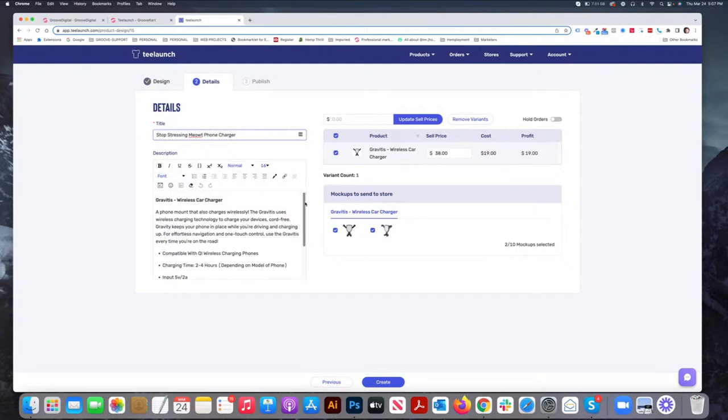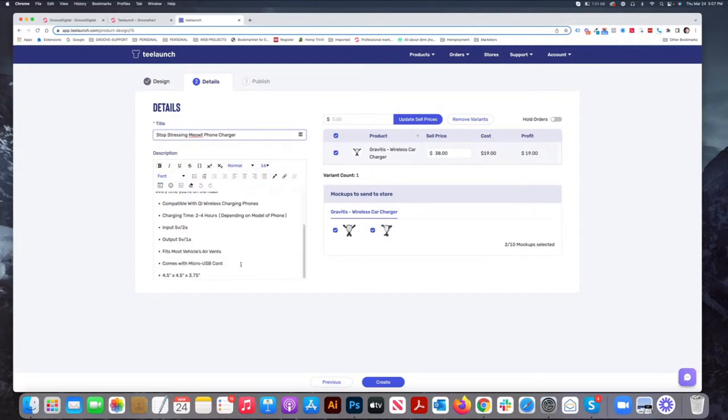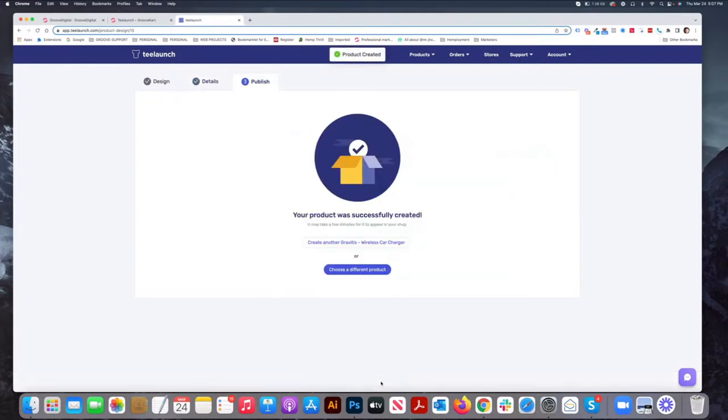And again, in here, you can actually change your description and the sizes. You see, it comes with a micro SD cord, so it seems to be a very complete product. So now let's just click create. Your product was successfully created. And now, what do we have to do?